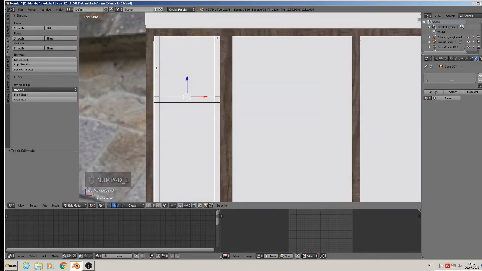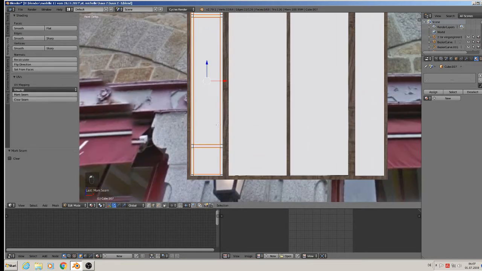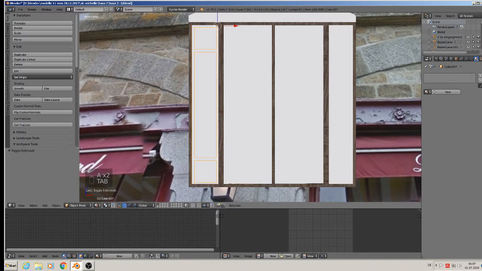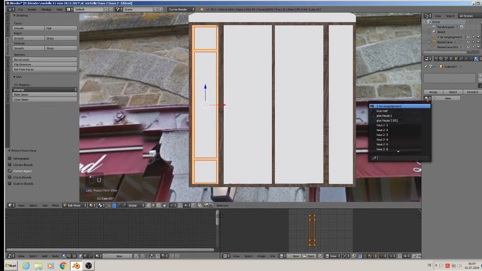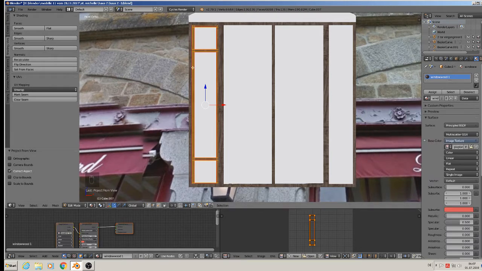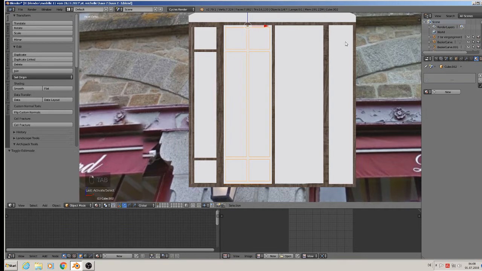So we have to mark seams again. Then I think we must apply the rotation and scale of it here. And then from view, and then we give them that wood material, something with window wood, yes. So we have to do that with all of them.